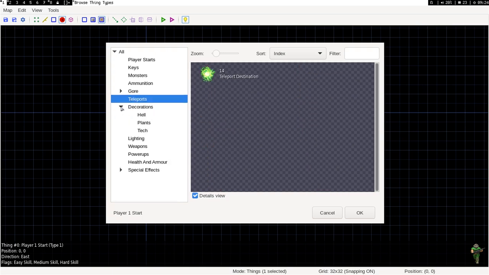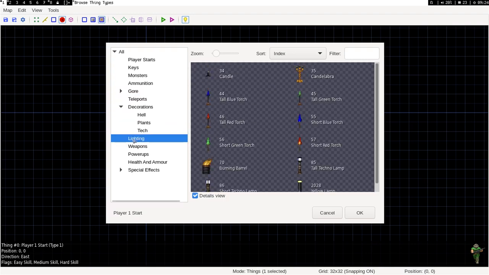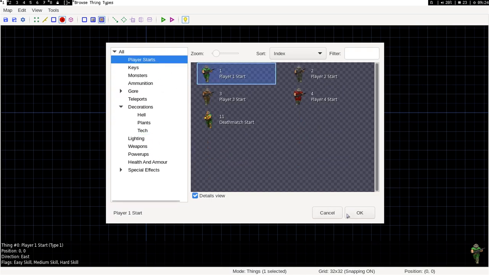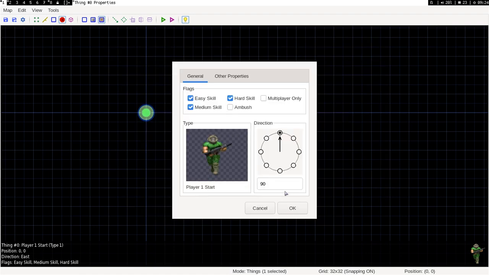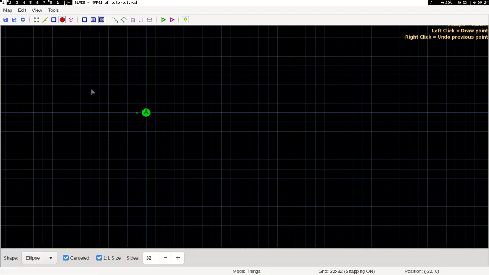Teleports, which is a bit tricky to use. I'll probably make a different tutorial, maybe explaining some of these things. I think they deserve their own tutorial. Then there's decorations, lighting. You can just look at this and there's all the Doom things. You can also add your own resources, which will be a different tutorial. And so that's it. That's my player, and I'll just add a room around it.